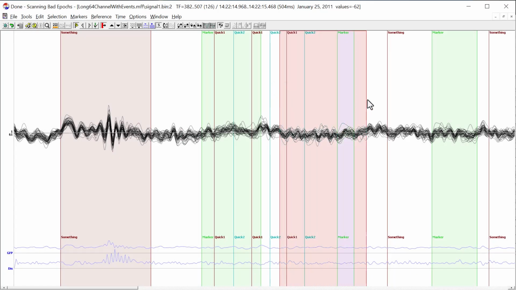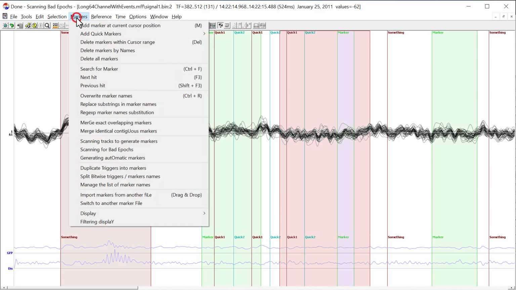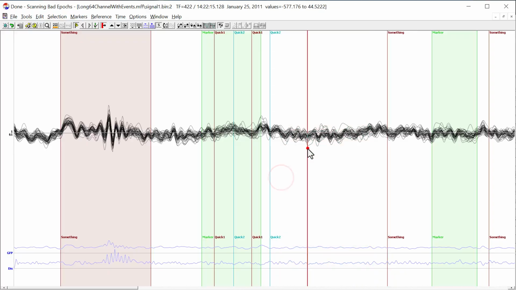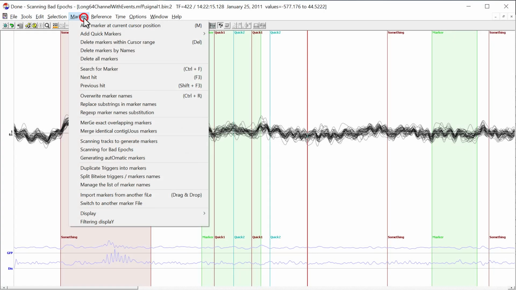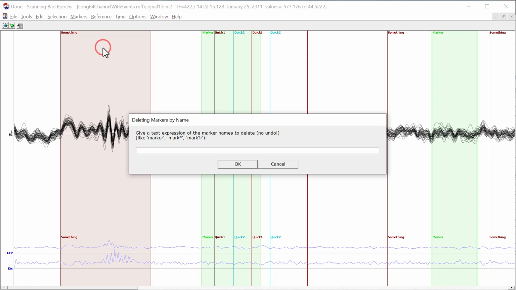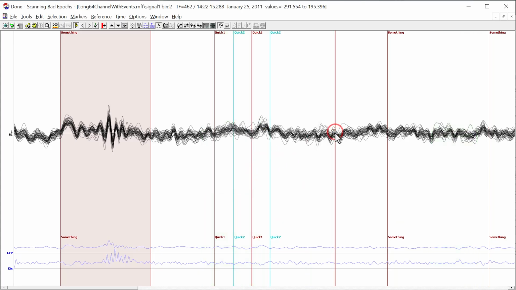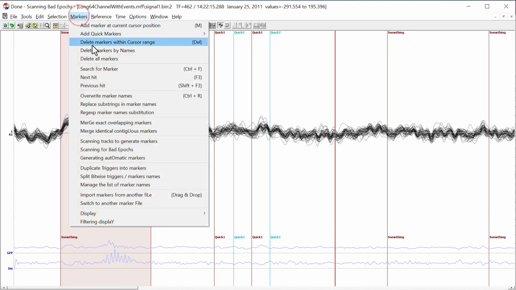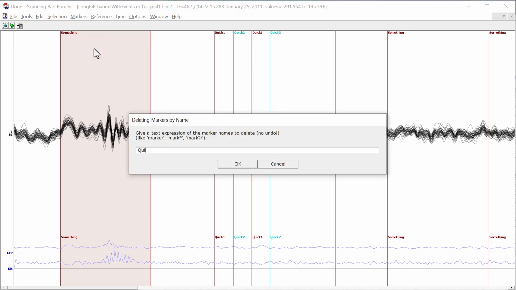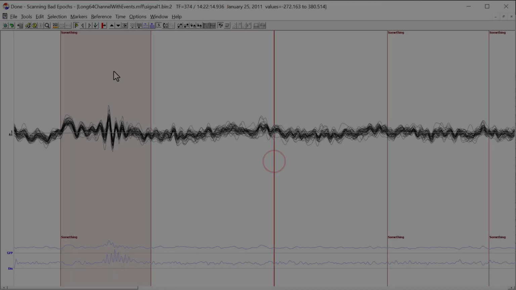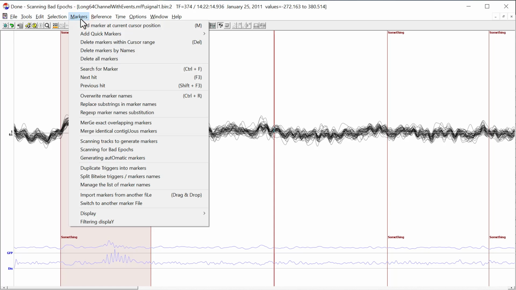Delete markers within cursor range, or delete key, will delete all markers fully embedded within current time cursor. Delete markers by name will ask either for an exact string to be deleted, for example marker, or it can be a partial name with an asterisk, for example quick and asterisk, which will delete markers quick 1 and quick 2 altogether. Finally, you can also delete all markers at once.